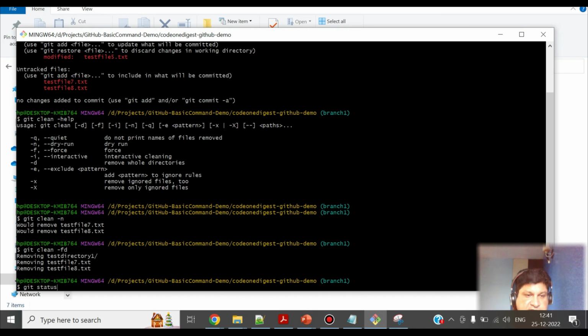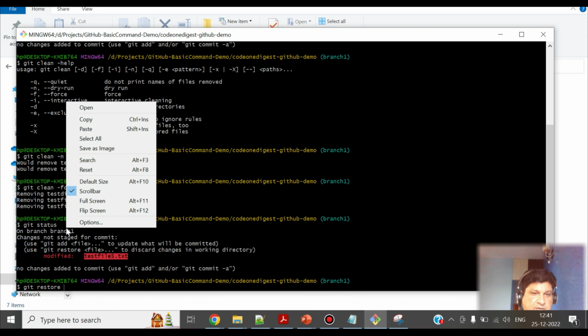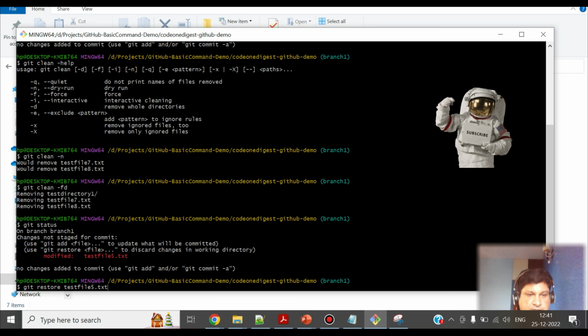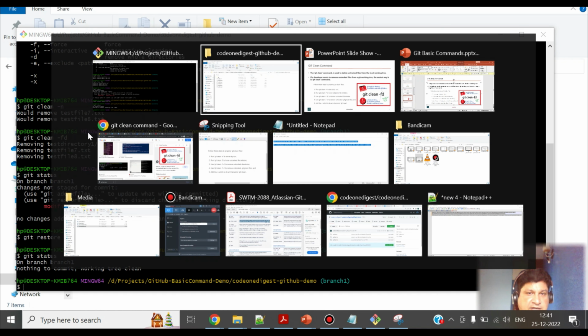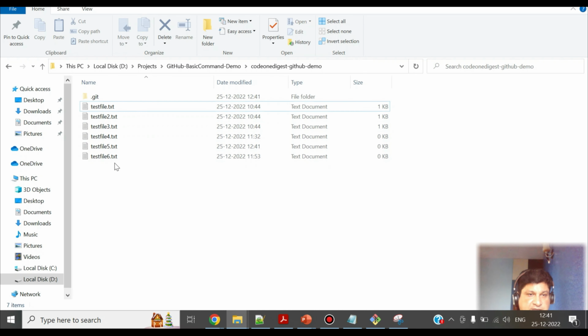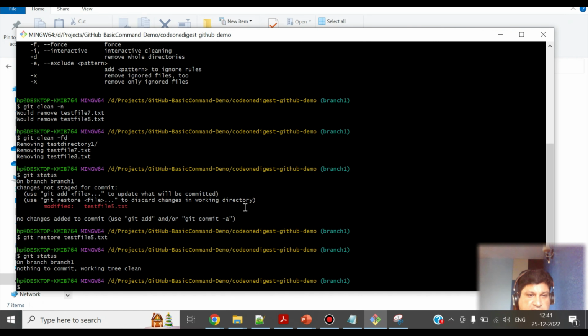Now let's do git status. So this is not an untracked file, this is a modified file, so it is not cleaned by the clean command. If you want to revert back the changes, we can do git restore on this file, so it will revert back. Yeah, so git status. Now if we go back to our directory and see, we don't have file 7, file 8, and whatever we added in file 5 is gone and it's empty now, right? With me, how cool it is.